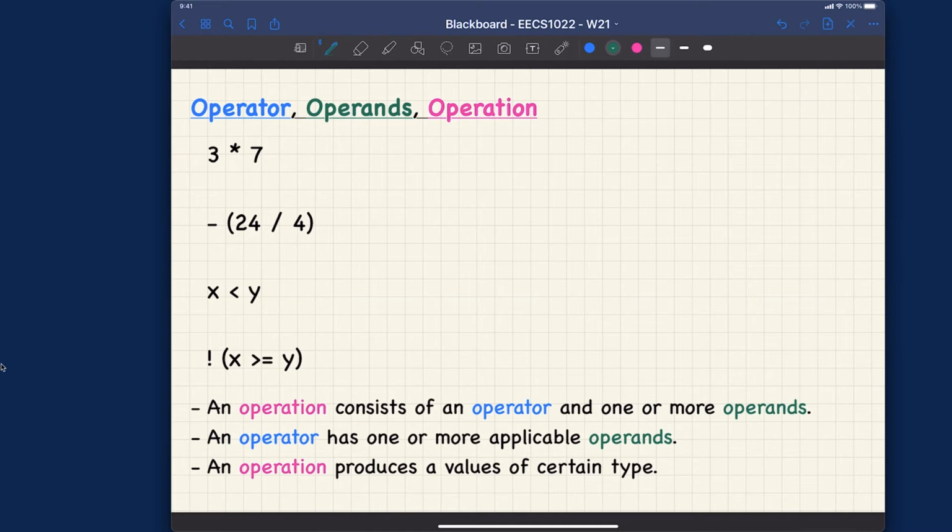Number 1, we say an operation consists of an operator, a single operator, and 1 or more operands. So depending on whether it's a unary operation or a binary operation, let me show you what I mean. In terms of the operator, you can see here the multiplication, and also integer division. The division will require some extra attention about how exactly it should be calculated, but I will do that a little bit later.